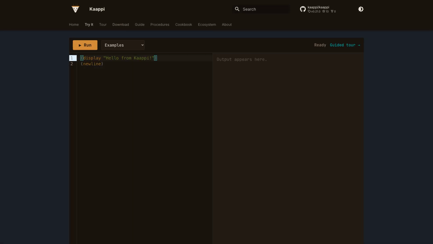But you don't have to install anything to start. Try It is a real scheme playground. The same interpreter, compiled to WebAssembly, running inside your browser tab. Nothing is sent anywhere. The language is just there on the page.